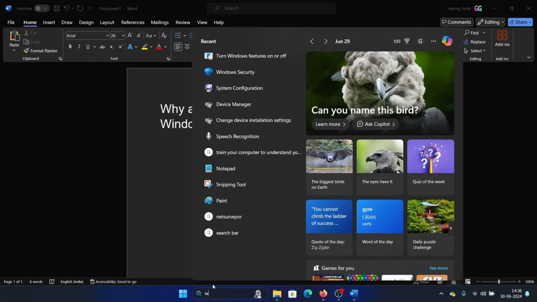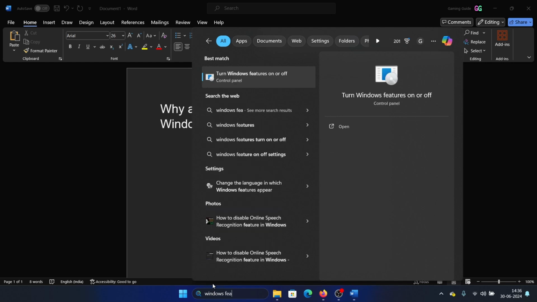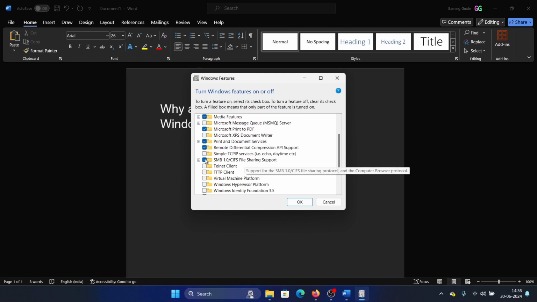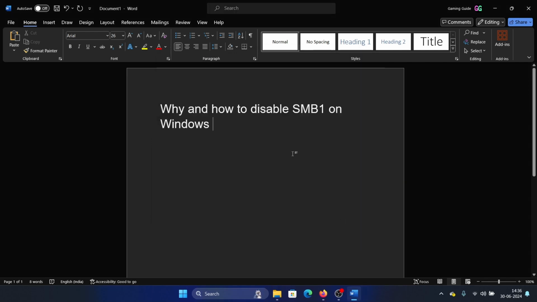So search for Windows features in the Windows search bar and click on turn Windows features on or off. Then scroll down and you'll find this option for SMB1. Uncheck it, click on OK, and then you have to click on restart now to restart the system, and the SMB1 protocol will be disabled.